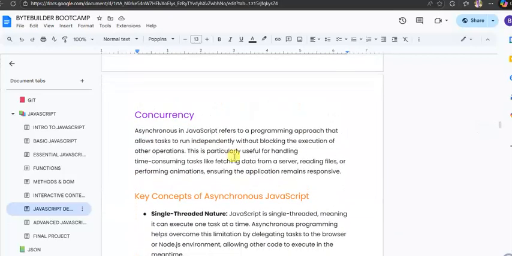Now, concurrency is also known as asynchronous programming in JavaScript. It's a programming approach that allows tasks to run independently without blocking the execution of other operations. So it's more like you have a function that wants to fetch data. Now, let's assume you have a restaurant website, and somebody is ordering food.